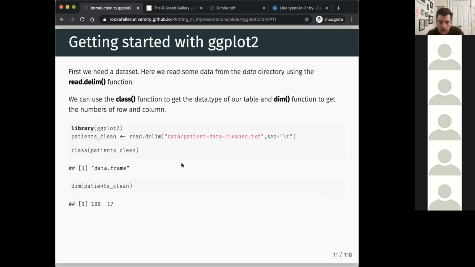Someone says they can't locate the data patient data clean.txt in the course material. It should be in the folder data, which is in our course. If you remember, you've got to navigate into our course first. Let me just double check to make sure it should be there.